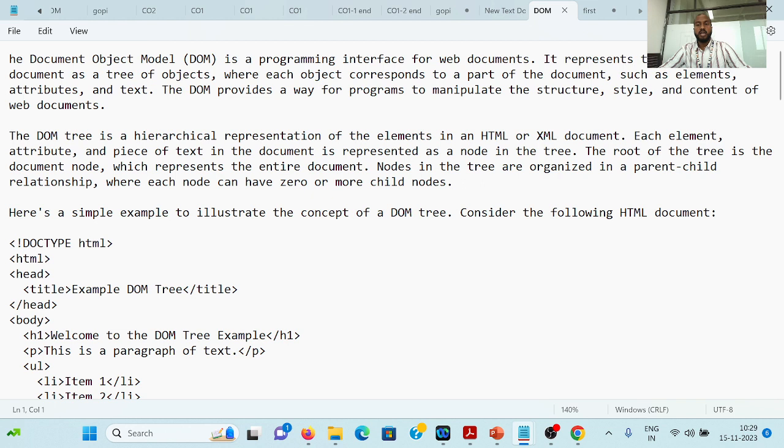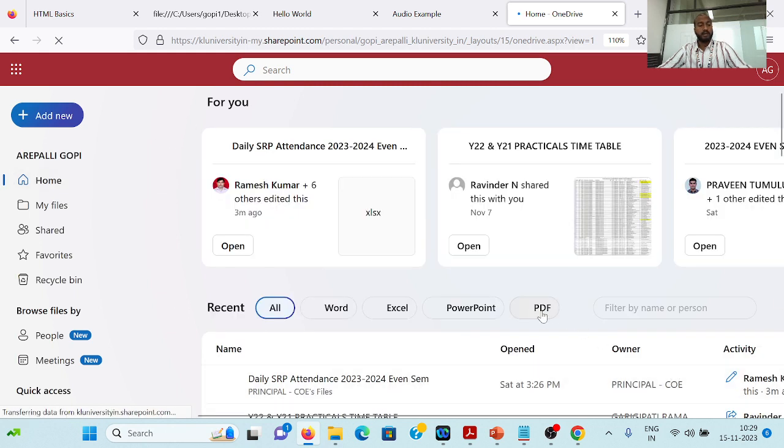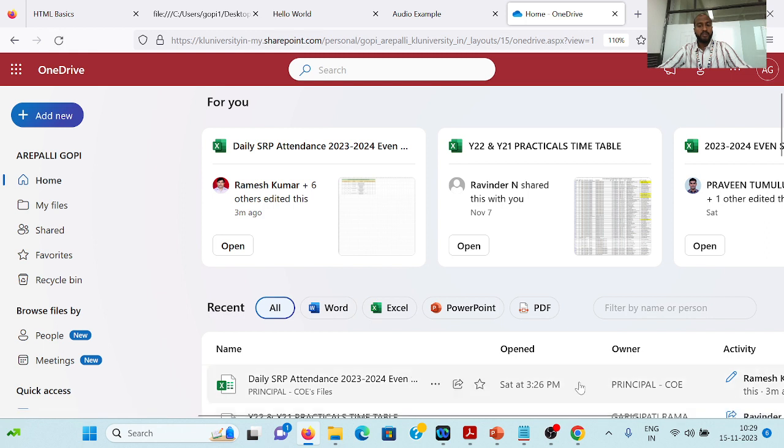Now come to the objects. Every object is associated with a document. The document might be an element, might be an attribute, might be a text, whatever it may be. So for whatever web page, for example, here I'm taking KLU, it is visible like this, but whatever is visible on the web page is stored or saved in the form of a tree structure. That tree structure is built because of the DOM. Hope you all understand, right?